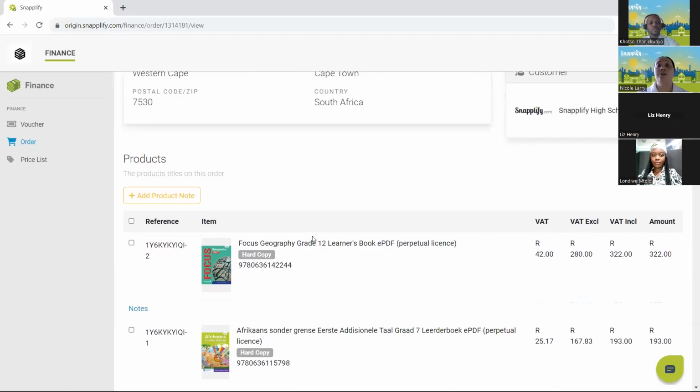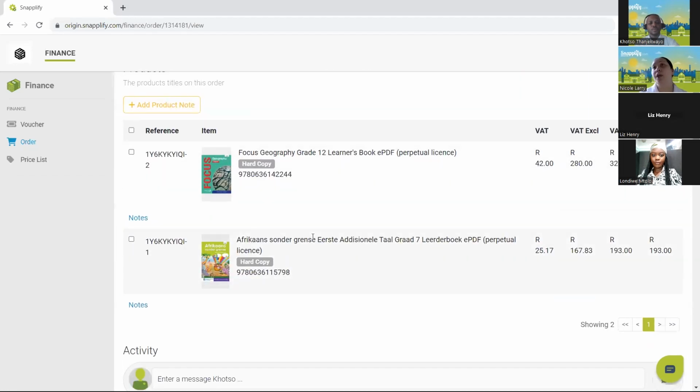So we're going to scroll down to the products. This is where you'll see the order items on this order. You'll notice the reference section. Each order item has a unique reference. You'll see that it has the order number with a hyphen and a number. That is because it's the unique identifier for this order item. And then again, on the right-hand side, you have the VAT inclusive, exclusive, and the total amount on that side.